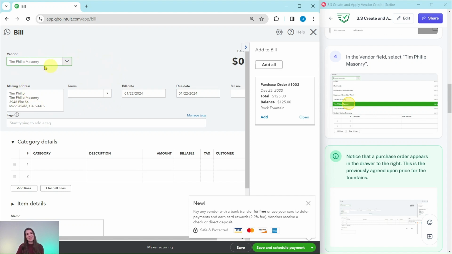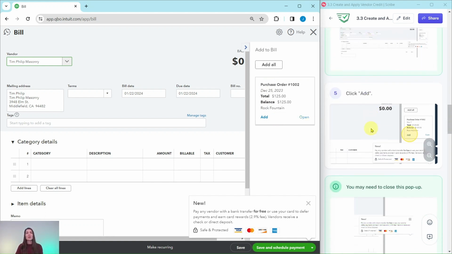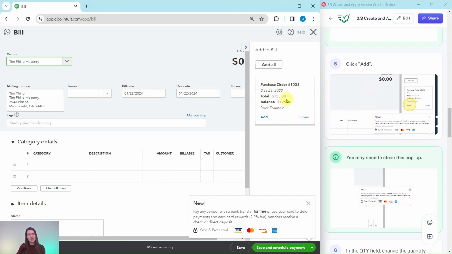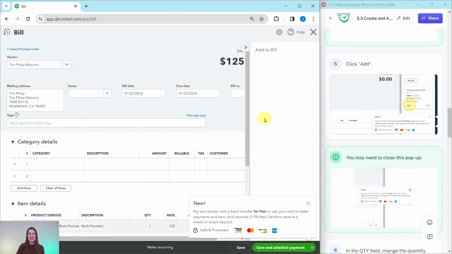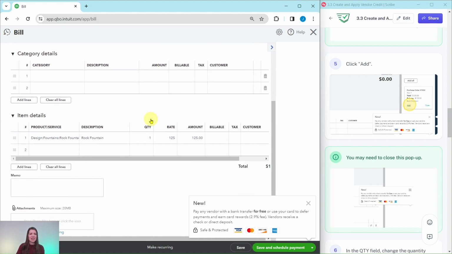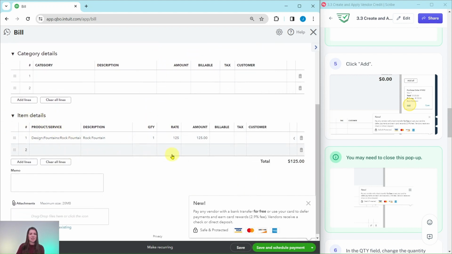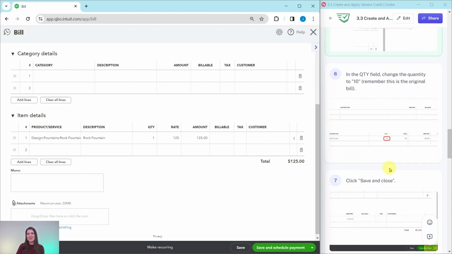When we put his name in this vendor field, you will notice that there is a purchase order that appears in the drawer to the right. Now, this is the previously agreed upon price of the fountains. So we want to add this purchase order to the bill. Go ahead and click on Add right here, and you will see that it has been added in this item details grid. If you get any pop-ups, feel free to click out of them. It's just QBO trying to give you some information.